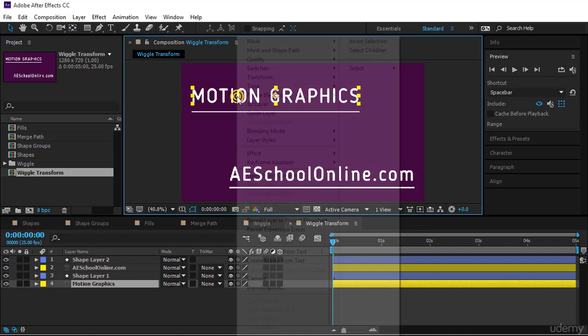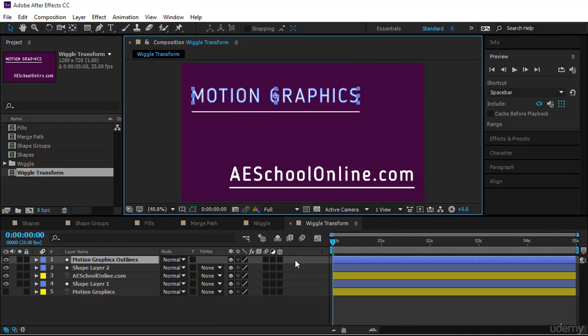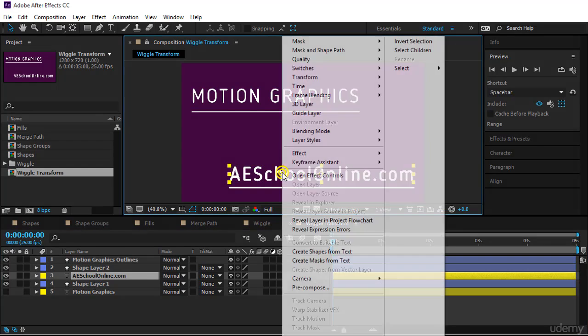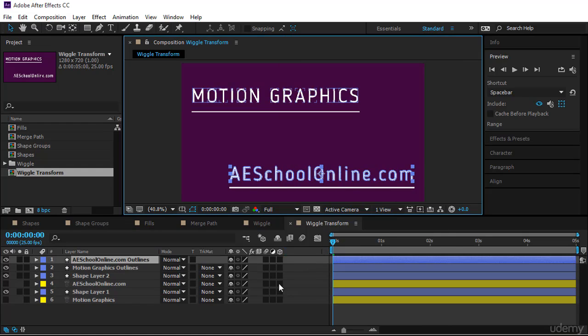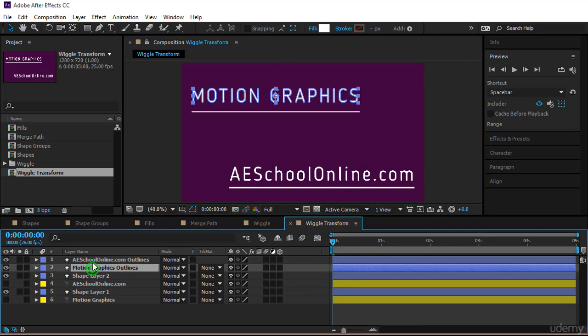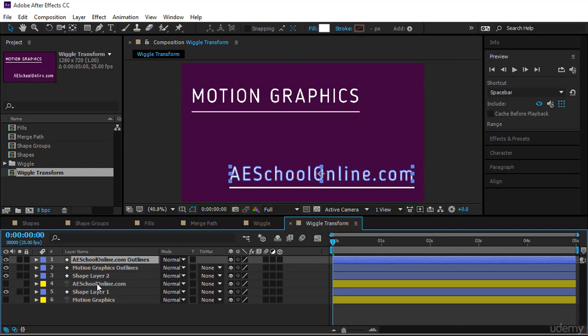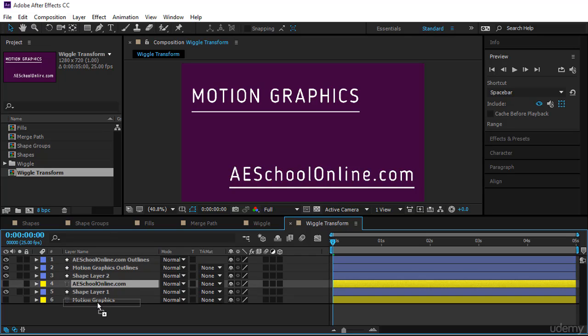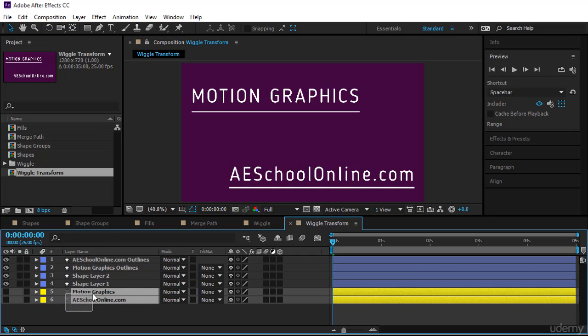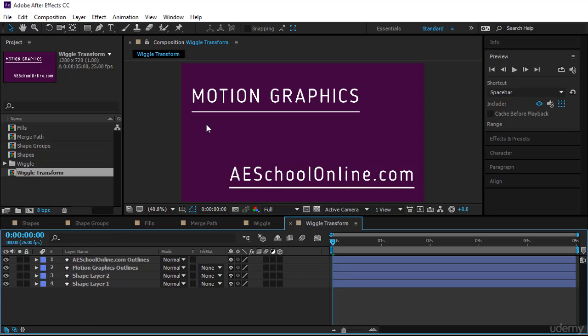Let's transform the text layers into shape layers. This is one, so I have the shape layer. So the AE School Online also we can make it a shape layer. So now we have both of them, motion graphic and school. We will take this school and drop it down with the motion graphic. Actually, what you can do is come and delete them. You don't need them anymore.